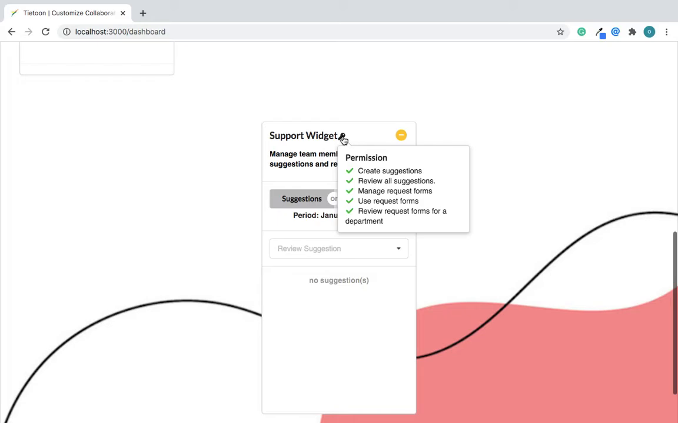So basically, with the review suggestions, there are multiple options. Here's an option whereby a member cannot review suggestions. There's another option where a member can review suggestions for all his departments. There's another one where a member can review suggestions for management. There's another option where a member can review suggestions for multiple departments, and the last option is review all suggestions. That means I can review all departmental suggestions and suggestions to the management.